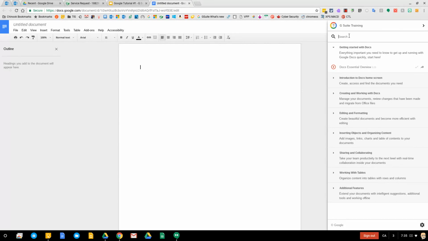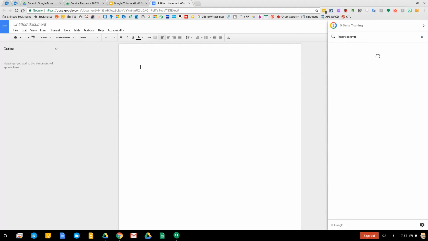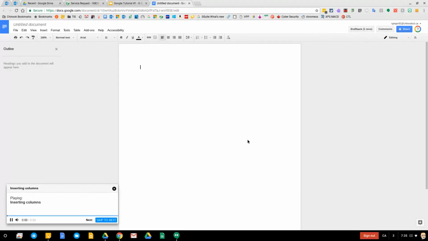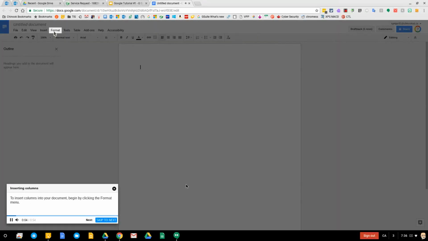So if, for example, I want to know how to insert columns, something that you may want to do, there's a tutorial on inserting columns. To insert columns into your document, begin by clicking the Format menu. And the great thing about this is the fact that it is actually interactive. So it will wait for you to click on certain spots. It'll tell you where to click.